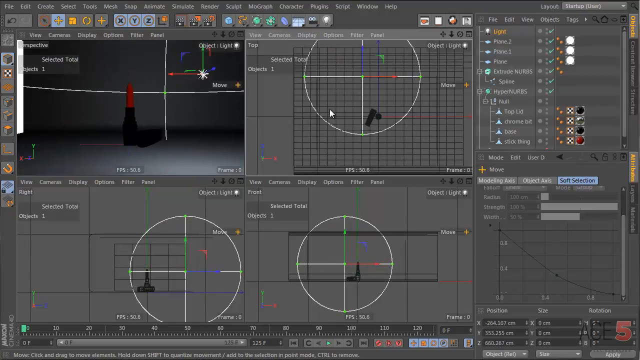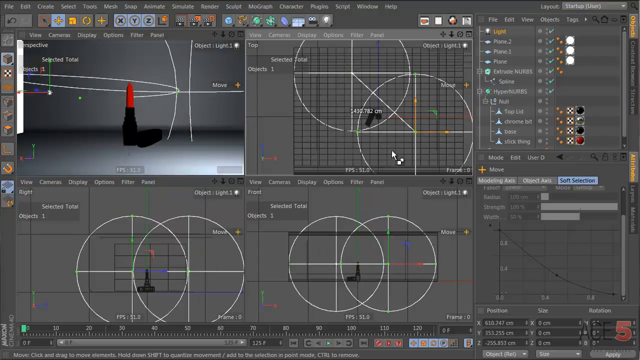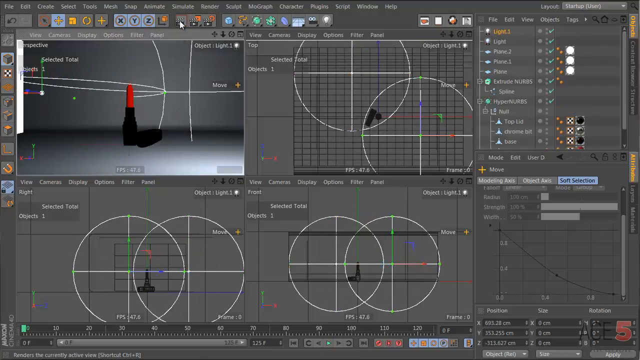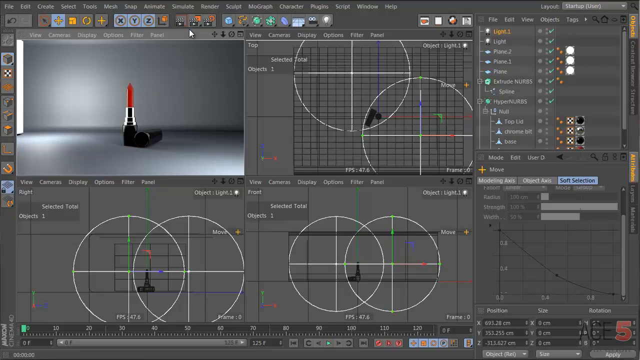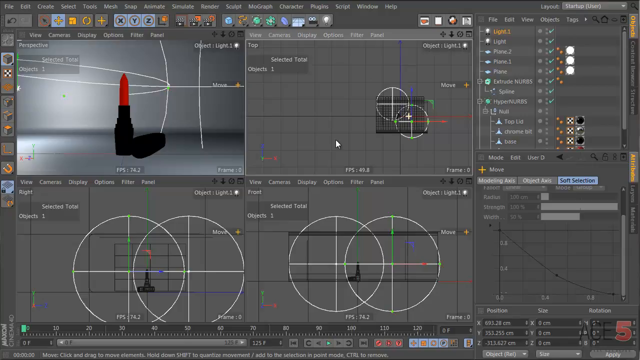Scale him up a bit. Nothing serious. And then copy and drag another one back here. And now if we hit render, we already have this nice little setup. Isn't that sweet? And it renders really quickly. And the reason we have this setup, we'll later set up stuff with global illumination and whatnot.